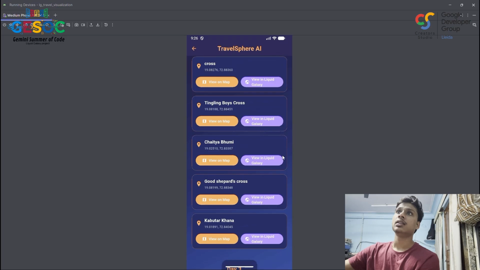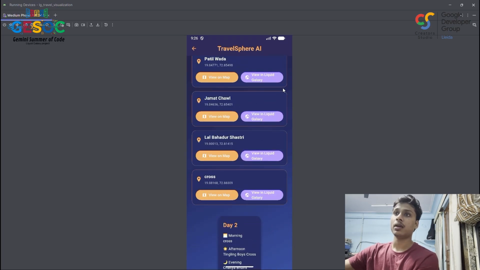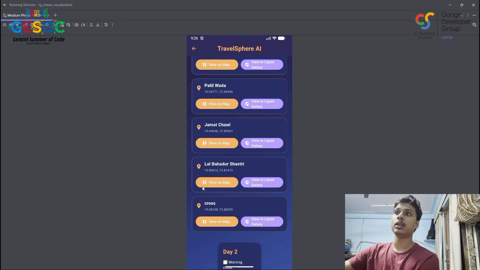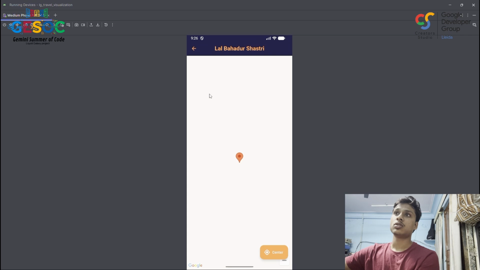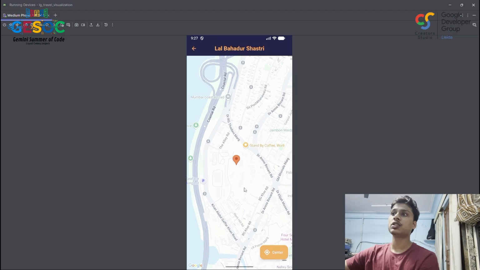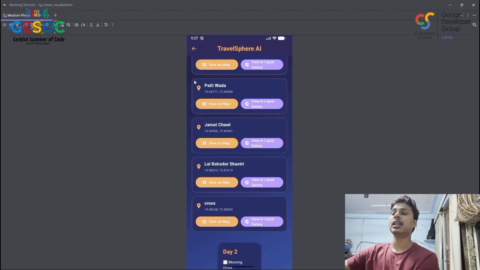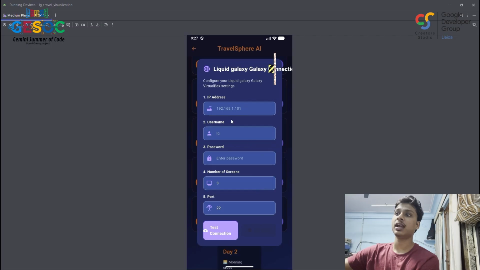As you can see, many places are provided, with options to view on the map and view in Liquid Galaxy. So the user can also visualize on the map. As you can see, the locations of these places are there. Once the response is received, it is parsed into the application's itinerary model, making the data structured and easy to display instead of showing raw AI text.